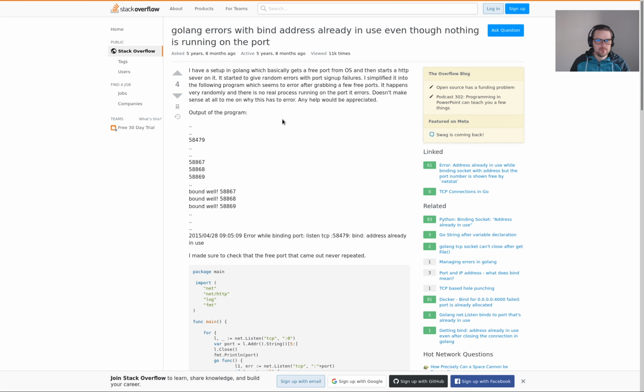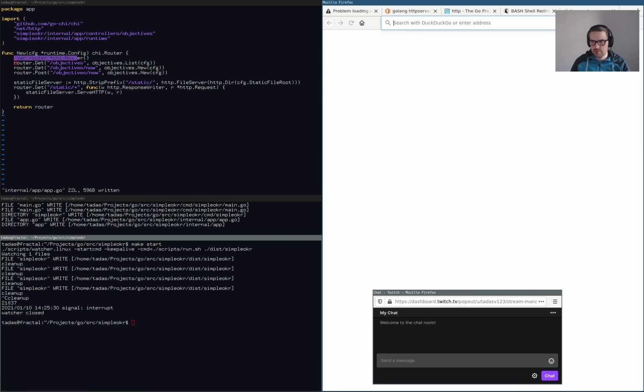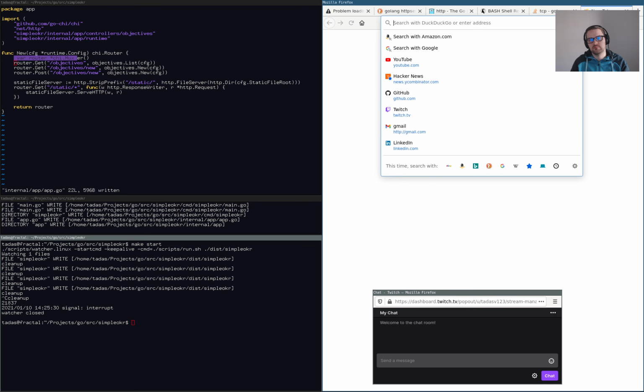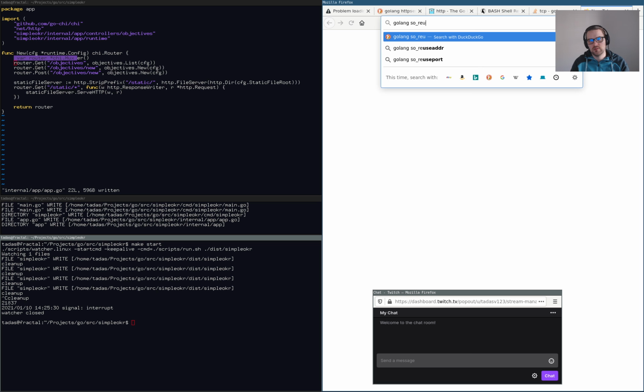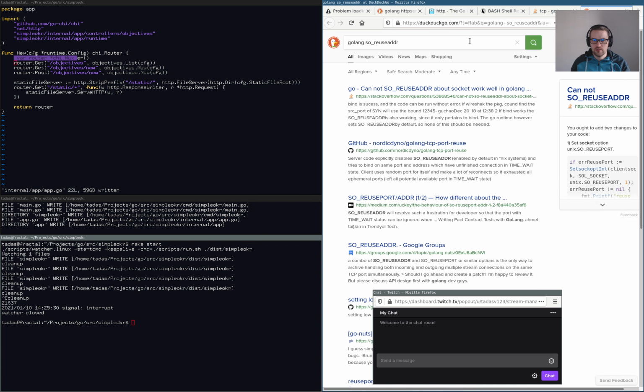How do I get to, there's this thing called SO reuse. Golang SO reuse address, reuse port. HTTP server.